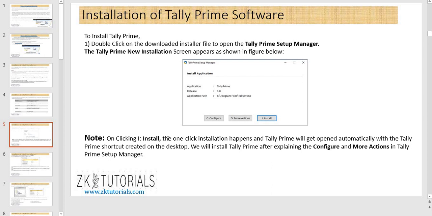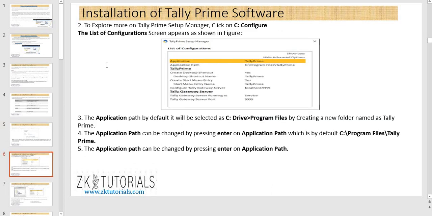Note, on clicking install, the one-click installation happens and TelePrime will get opened automatically with the TelePrime shortcut created on the desktop. We will install TelePrime after explaining the configure and more actions in TelePrime Setup Manager. Next is to explore more on TelePrime Setup Manager. Click on configure and you will get the list of configuration screen as shown in the figure below.